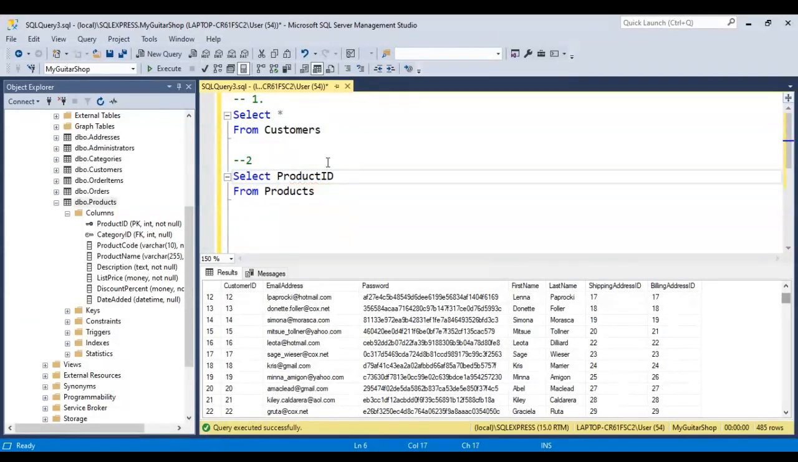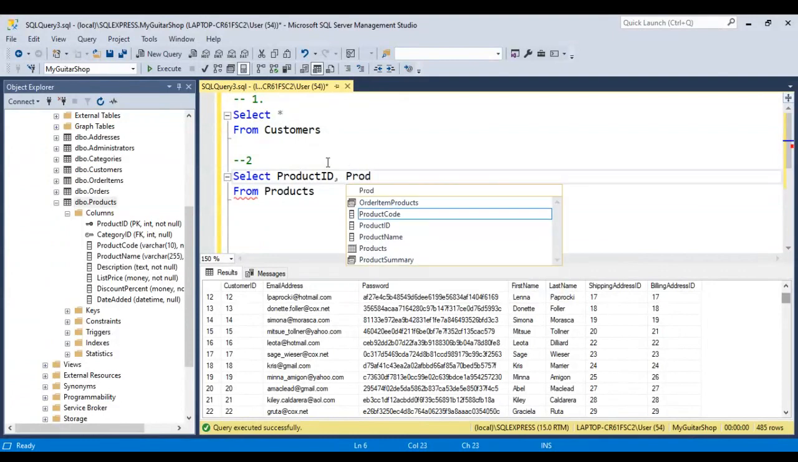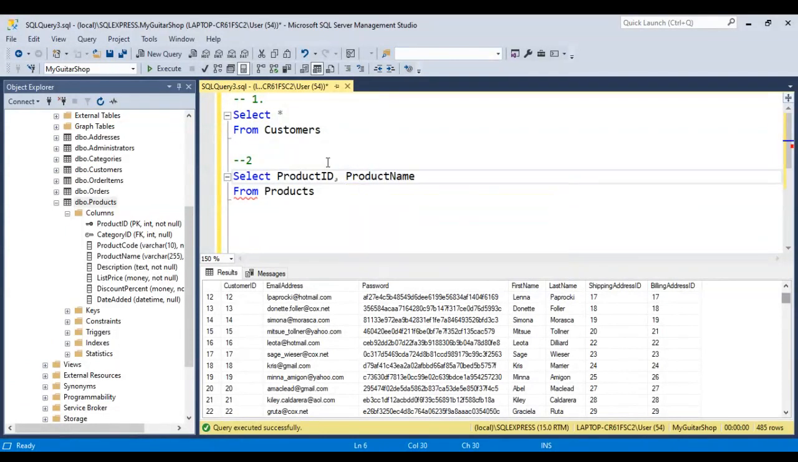And we just have to use the arrow and then hit enter for IntelliSense to select, or we can click on it. And then let's get product name. And let's get list price. Product. And let's do a condition, or let's filter.